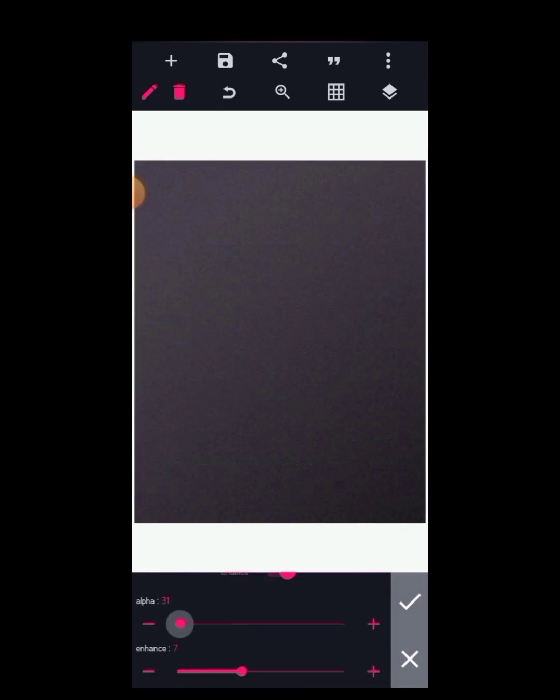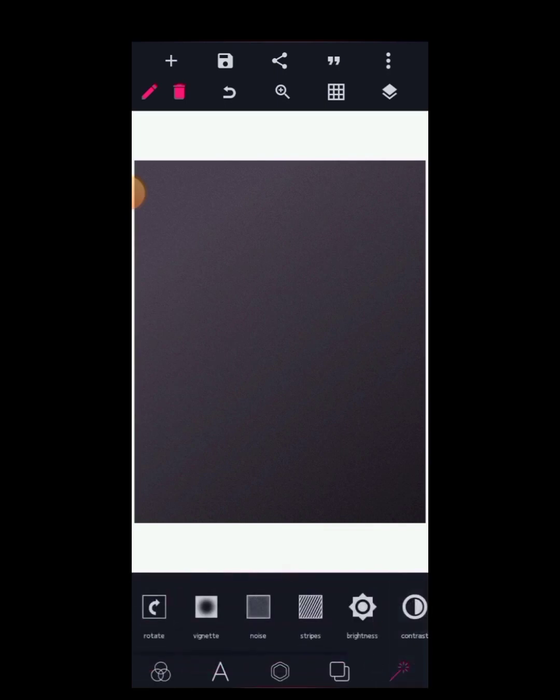Try to work on it a little bit. I think you should just reduce it to 30 and then enhance it to 5. Yes, I think that's fine. Then come here to this fourth icon, click on transparent, and then you can download this as a PNG file.